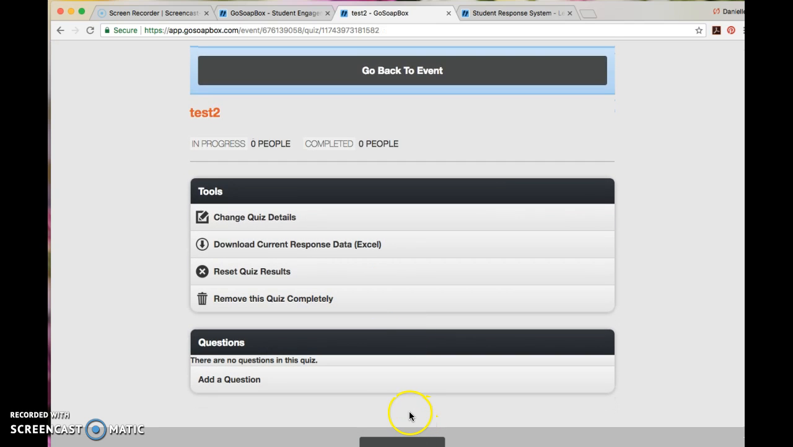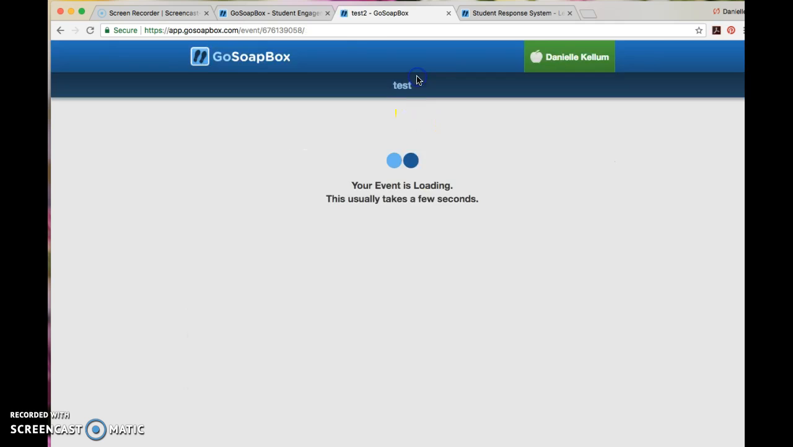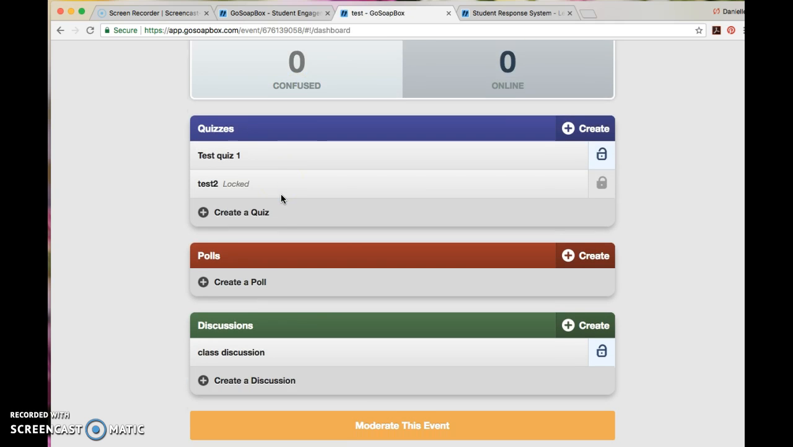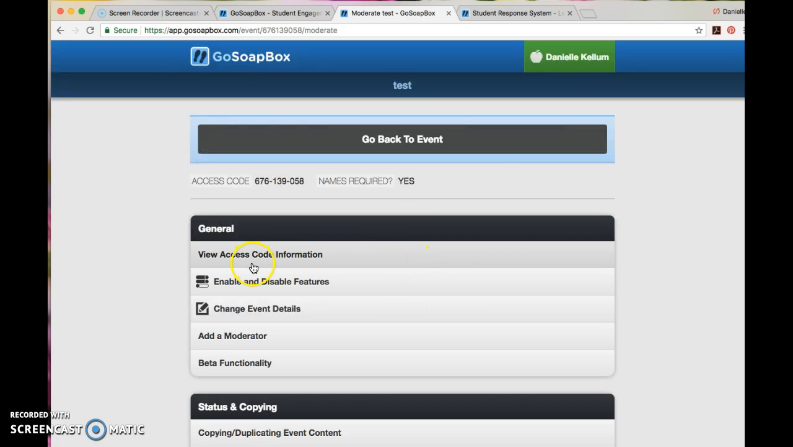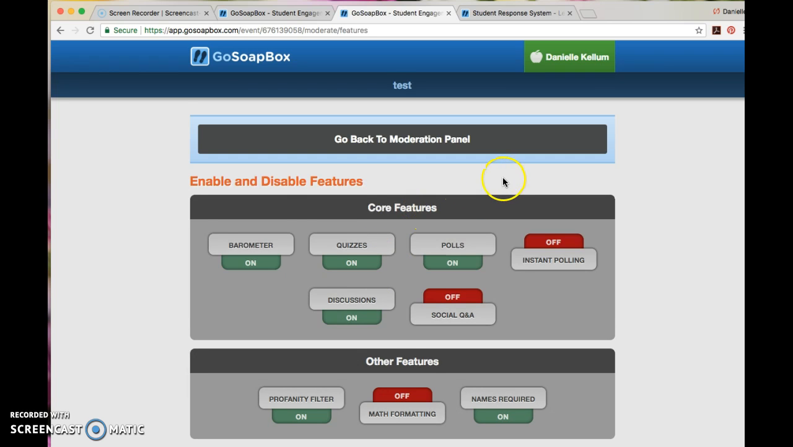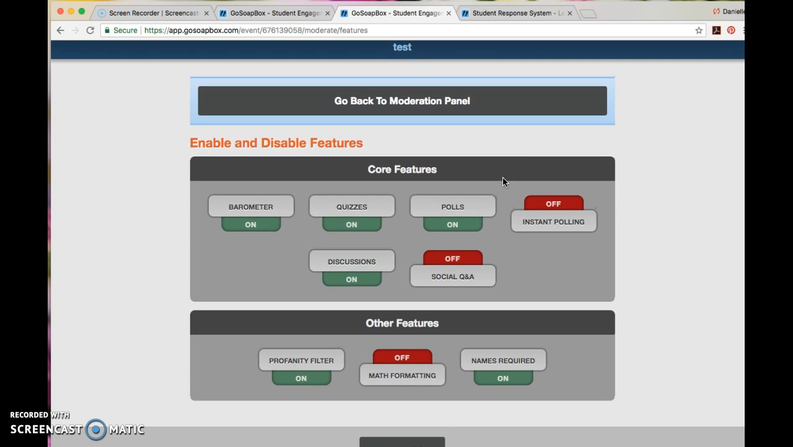You can also, at this point, we can go back, we can moderate this event, go to our moderation page, we can view the access codes, we can enable and disable features here. This is great. It tells you what you have that's on or off. Our barometer is on so we can tell confused people. Quizzes is on so students will be able to take quizzes and polls.